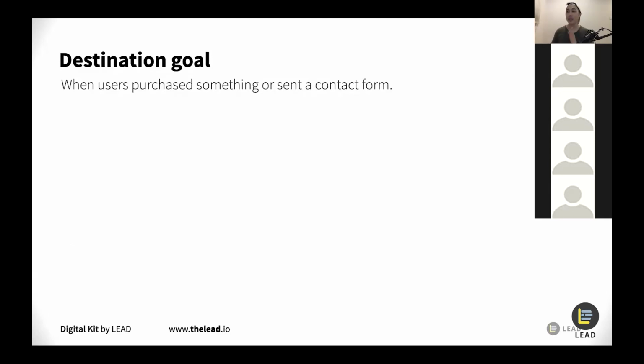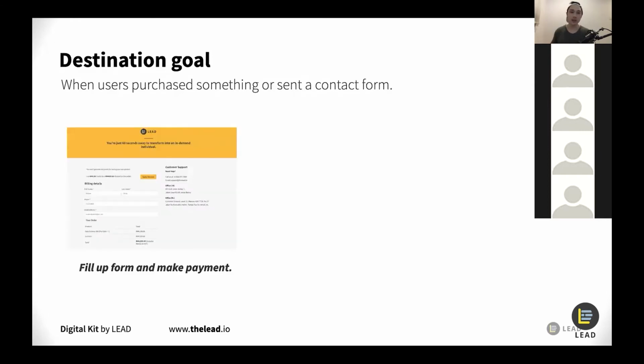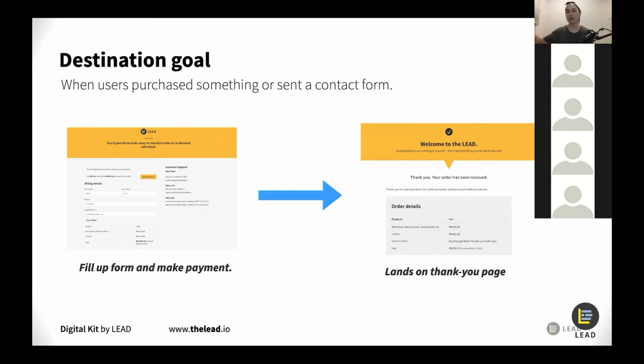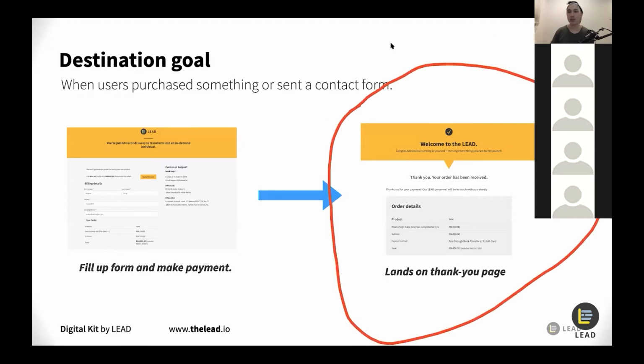A destination goal is when users purchase something, or send or download something, or put in their lead and then end up somewhere. An example: when someone makes a payment, they fill in their information, their name and credit card details. Then when they successfully make a payment, they're brought to a thank you page that says, thank you, your order has been received, visit your email for more. So to track a goal or an e-commerce conversion, I track when someone lands on that thank you page. When someone comes to this page, I count it as one goal. Make sense? I made a sale, or somebody dropped in a lead for me.